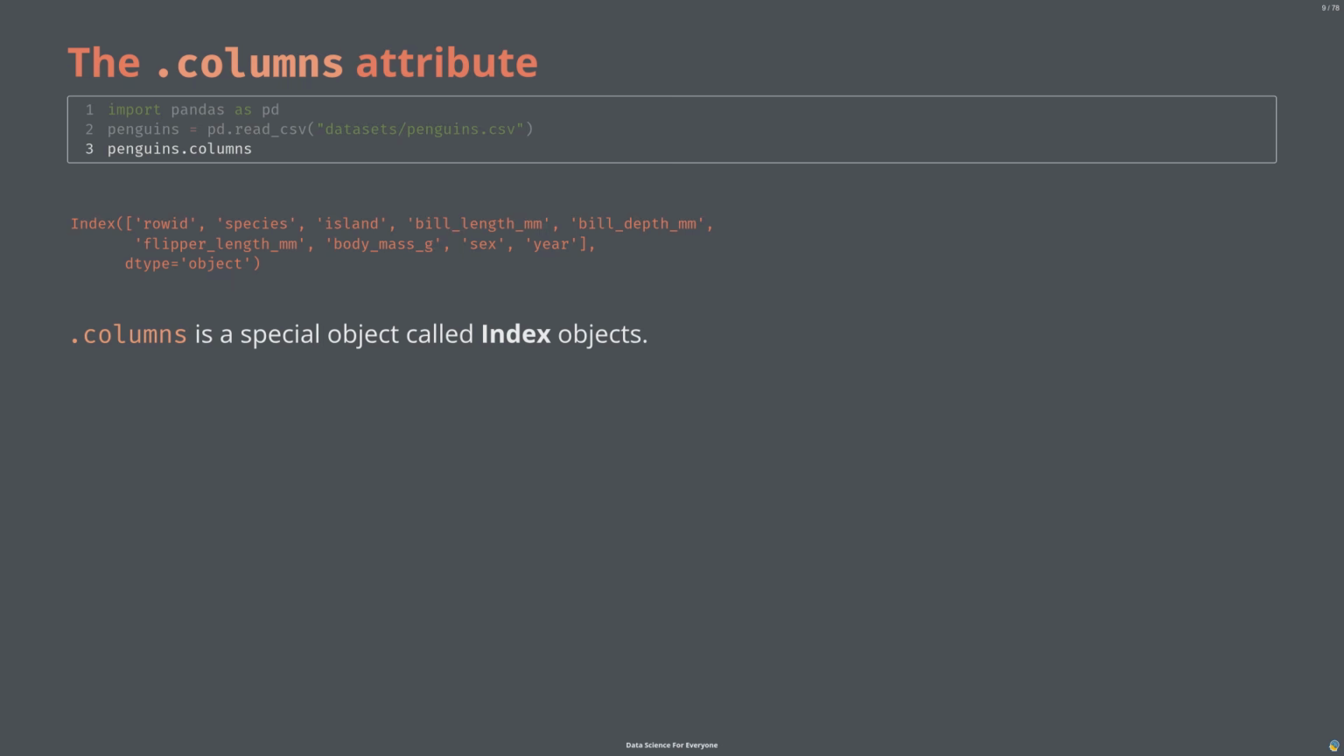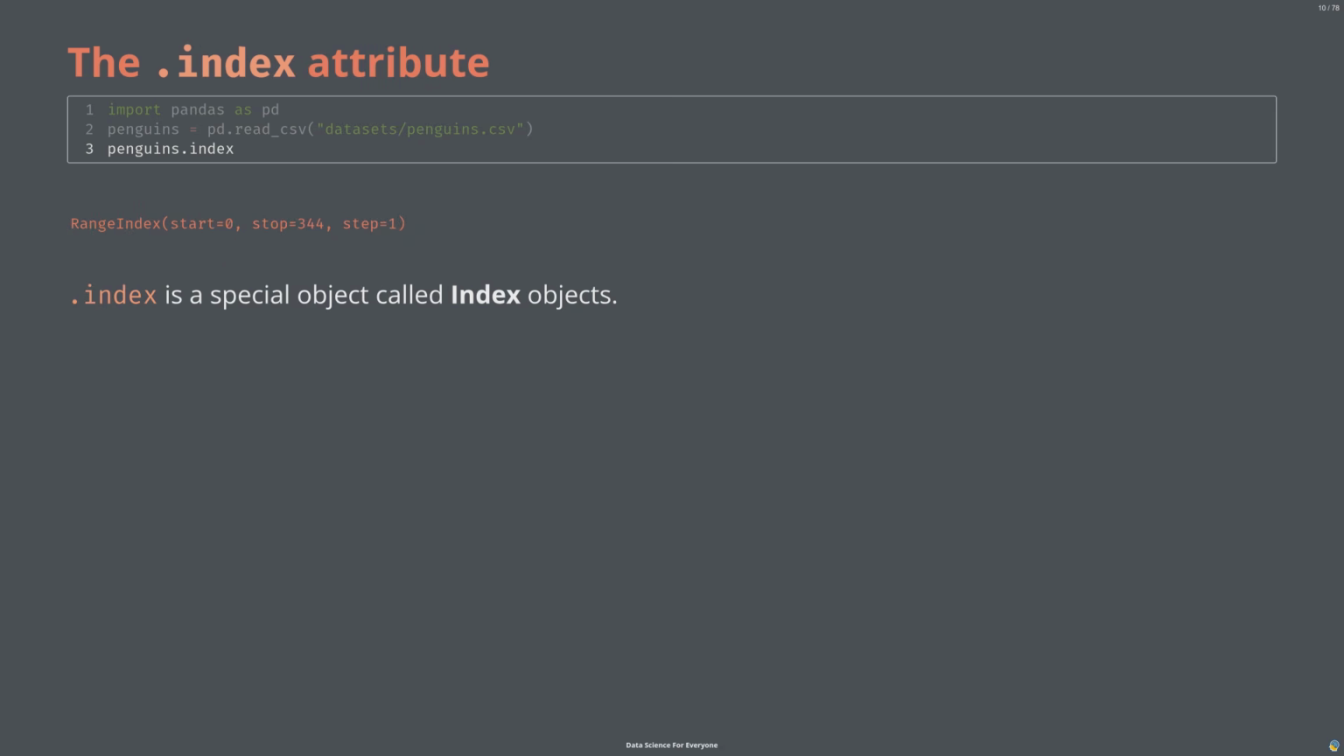The columns attribute is a special object called an index object. The third attribute is the index attribute that holds the row labels, which are often just row numbers. Just like the columns attribute, the index attribute is also a special index object. We'll explore this in detail later in the video.